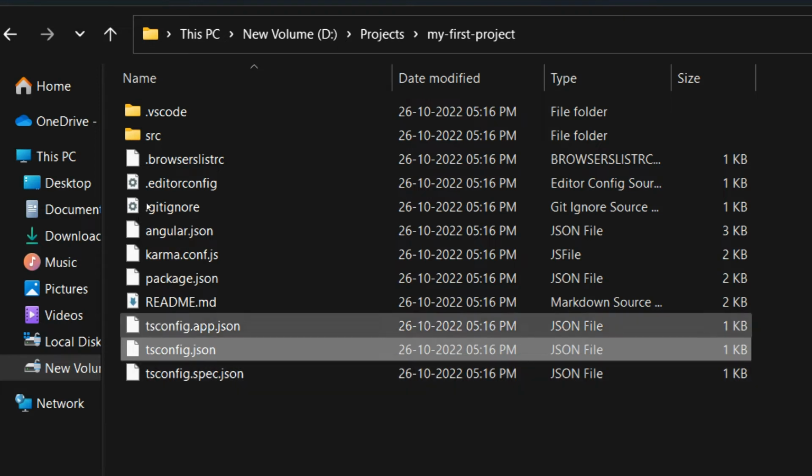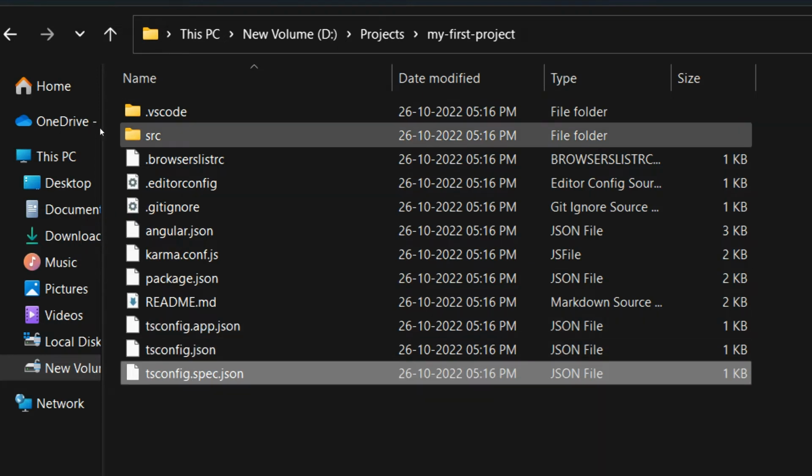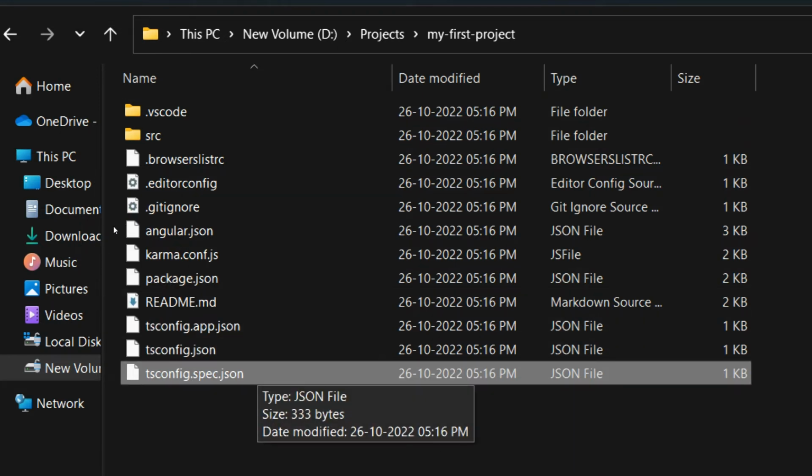All right. Any file in this project with an extension like spec.ts is used for testing purposes. Angular also provides unit testing. So any file having spec dot some extension is used for testing purposes only.